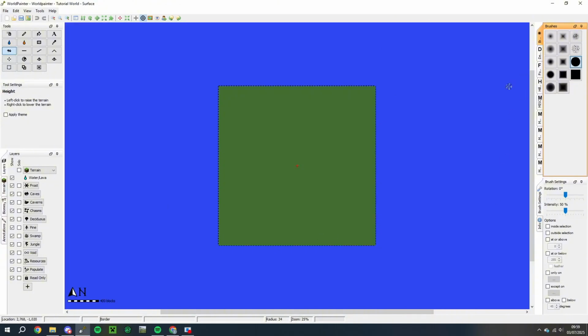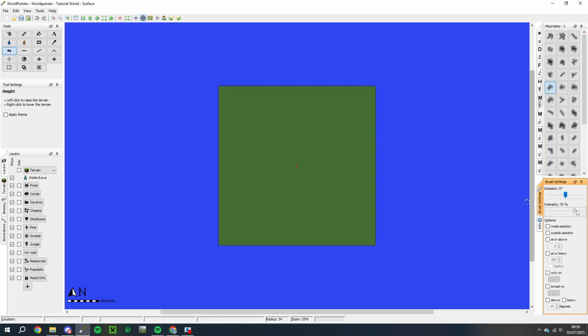Now everything is set up and you'll see all the different folders and brush options on the right hand side. Let's begin by shaping an island. For this, we select a mountain brush and use the height tool to lower the land. To carve out the island shape, right click to remove terrain.